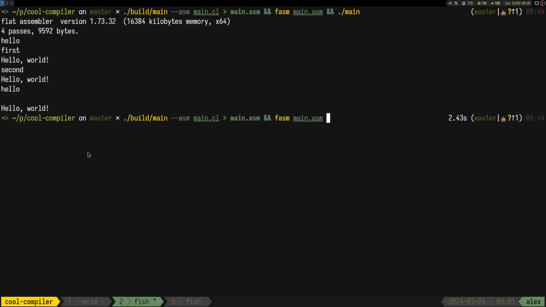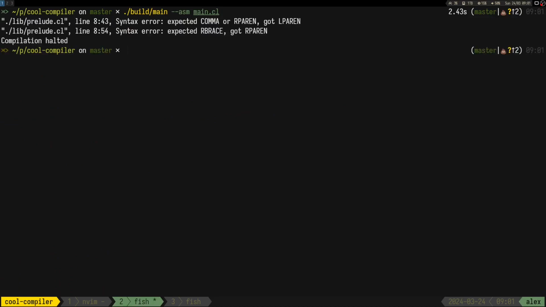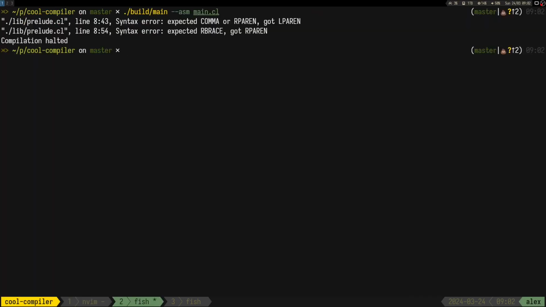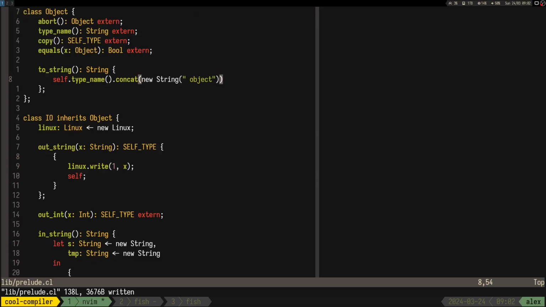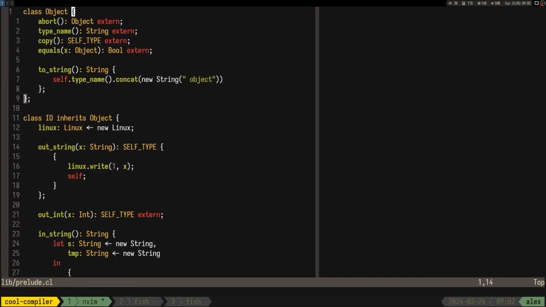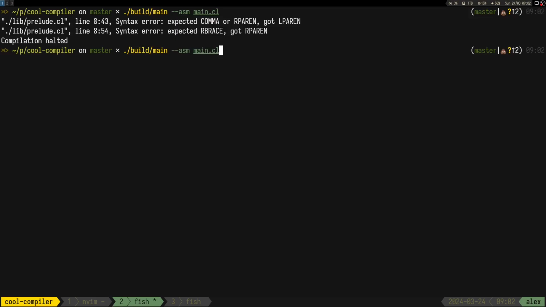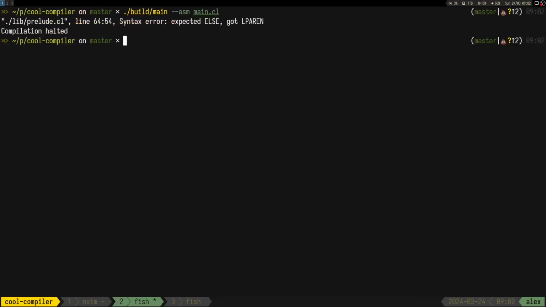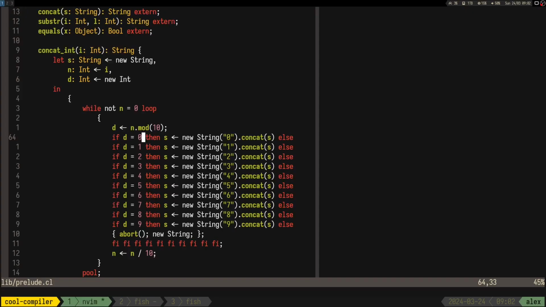So I mean, I guess we should check for any errors. So on line 8 instead of prelude. Okay, I put semicolon there. Still line 8. Still on line 8. Oh, I mean, obviously. Line 64. Oh no, oh no. Expected else got L parenthesis. Well, why?